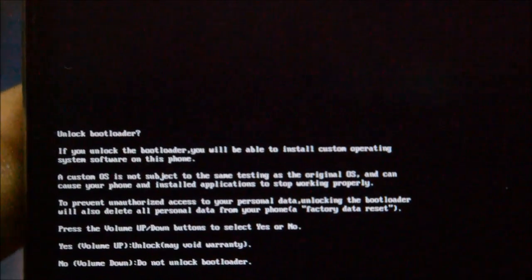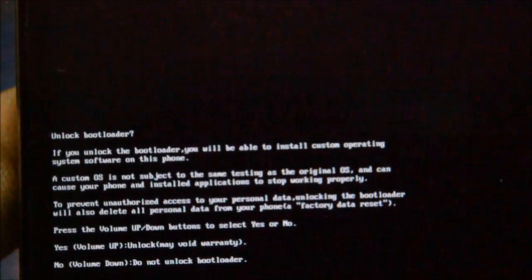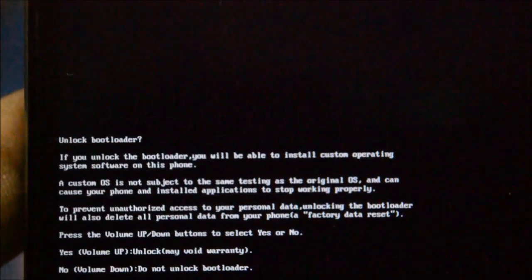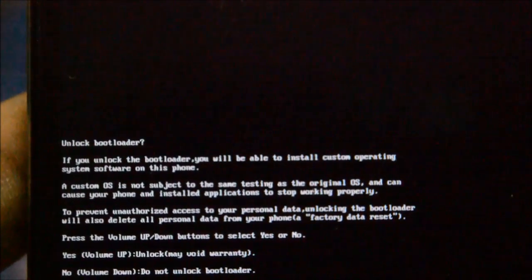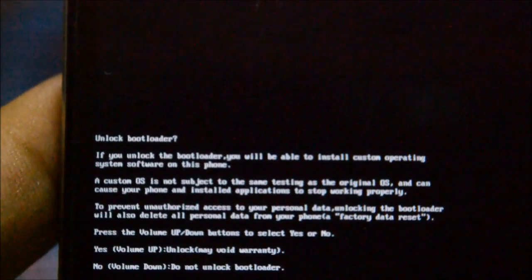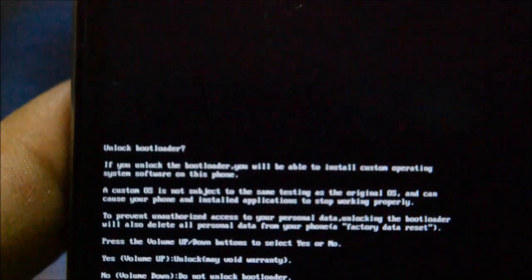It's going out of focus. Yes, you can see it's showing unlock bootloader. If you unlock the bootloader, you will be able to install a custom operating system on your device. If you are sure, just press the volume up button. It may void your warranty and I will not be responsible. Just press it up.